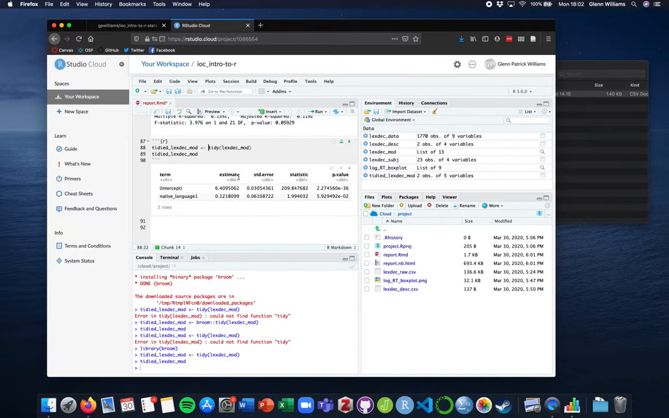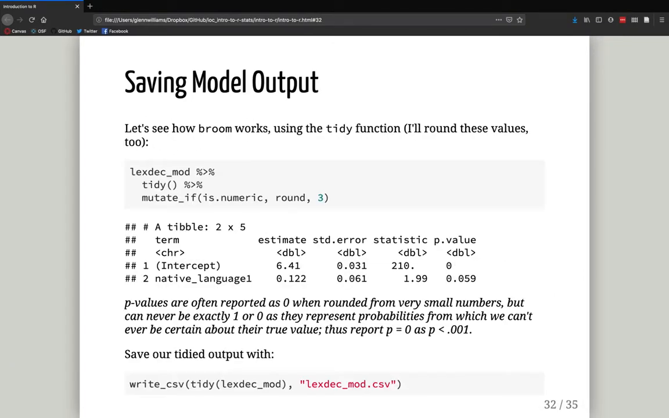So now it basically puts it in a table format. It says these are the estimates, there's the terms, there's the standard error and the statistic, and your p-value as well. So you know specifically that that is a p-value now. So we're going to save our model output.